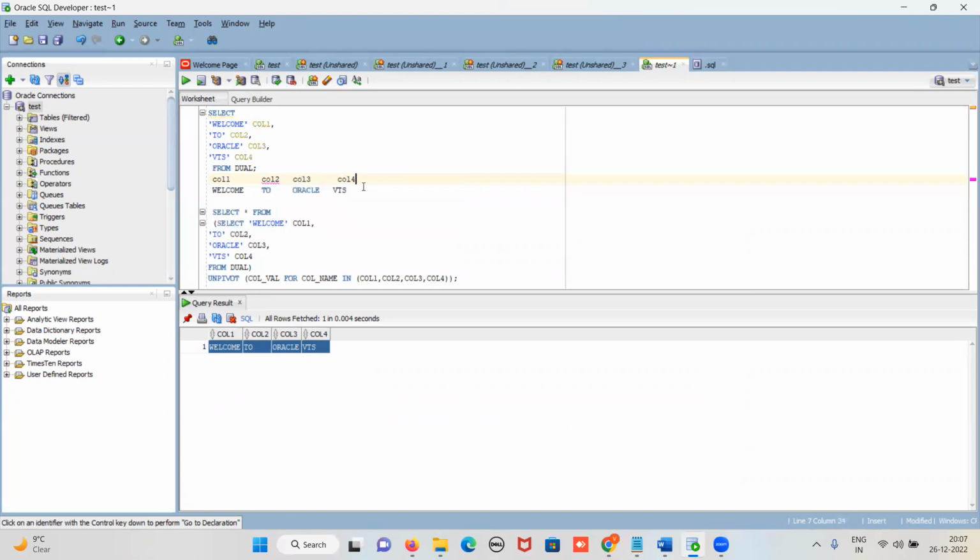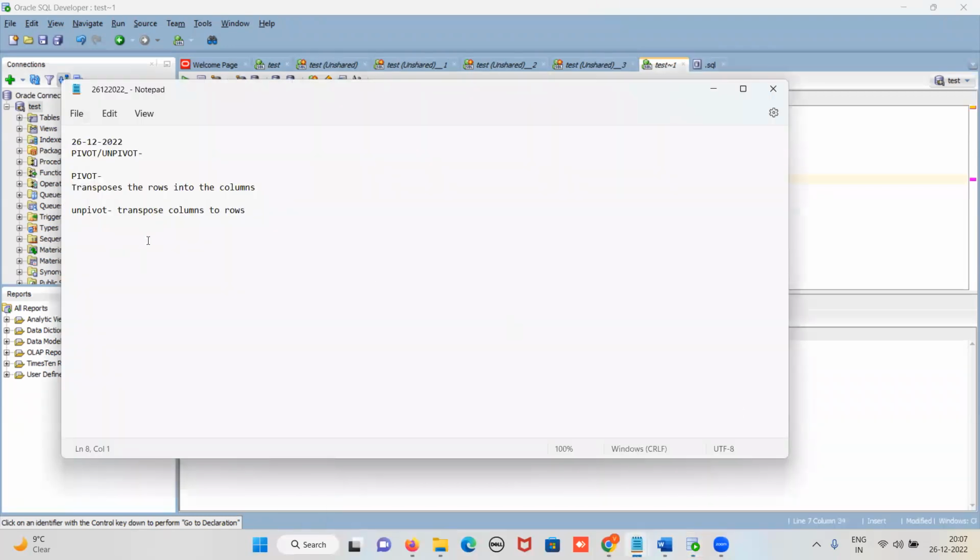Now tell me, when I'm unpivoting it, what does unpivot mean, guys? What did I tell you? What is unpivot? Transpose what? Columns to rows. So what is the column here?